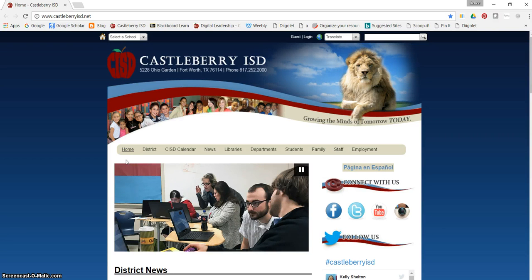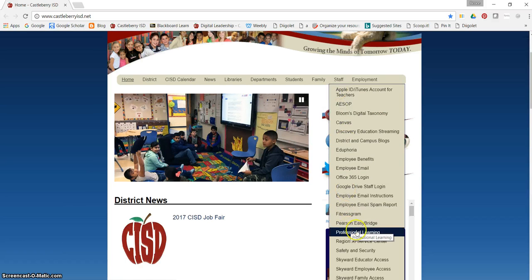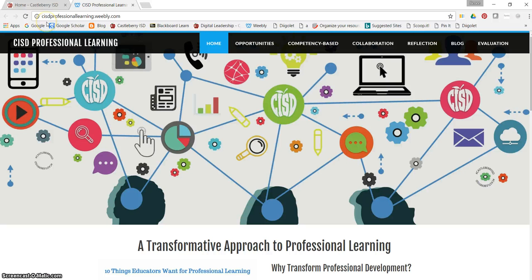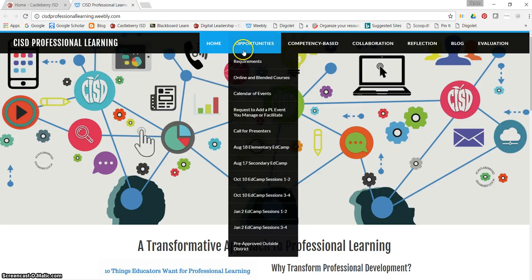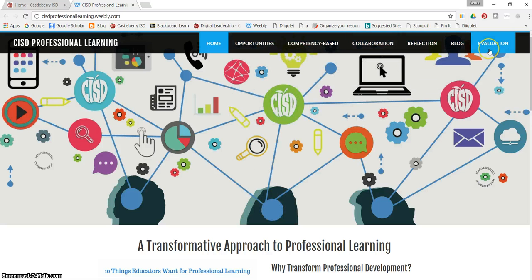Castleberry ISD created a modular framework to curate all of the professional learning resources and is easily accessible from the Castleberry homepage under the Staff Resources, Professional Learning. It was created using a program called Weebly, which is an easy drag and drop interface with HTML, where HTML coding is not required. Resources are easily navigated using the horizontal navigation bar located at the top of the website.